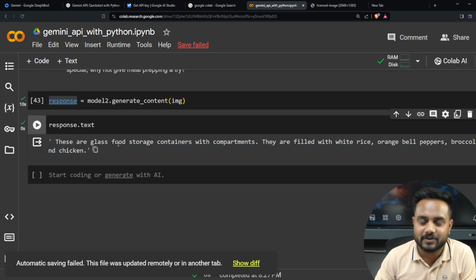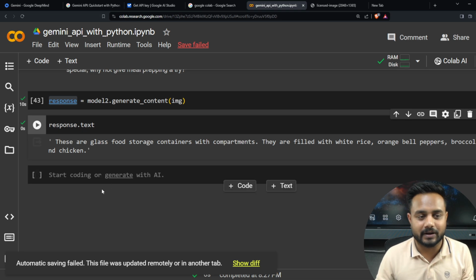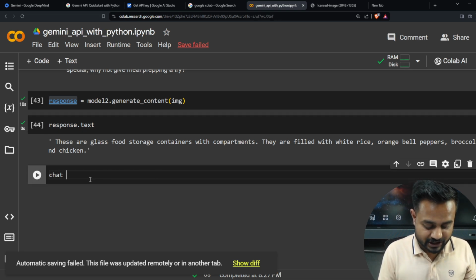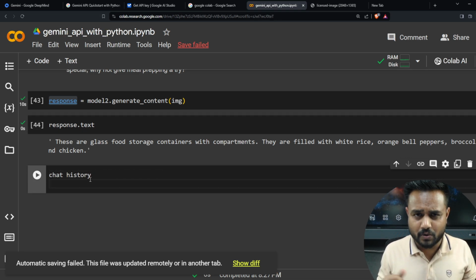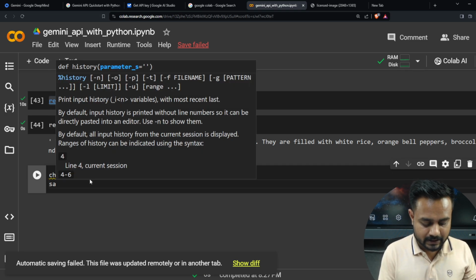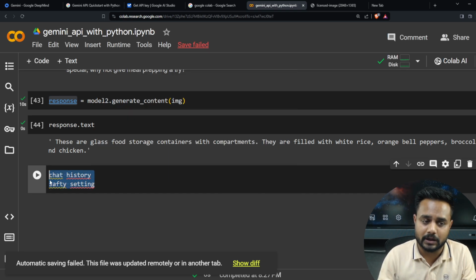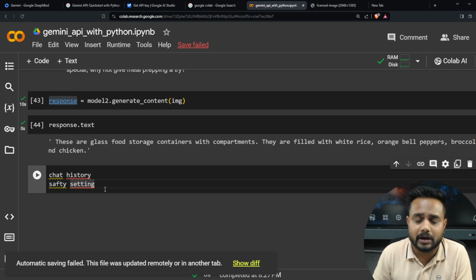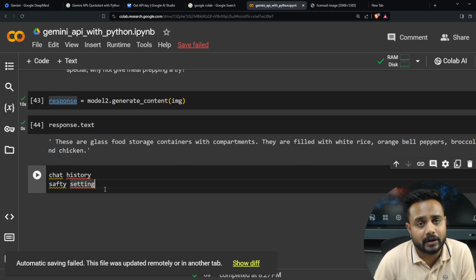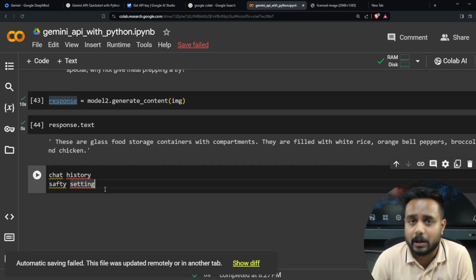So yeah, this is it for this particular video. Now in the next video, we'll try to discuss some advanced features like chat history. We'll discuss safety settings, and some other concepts, and how we can integrate LlamaIndex and all inside this API. By using this API, we can create different types of systems.